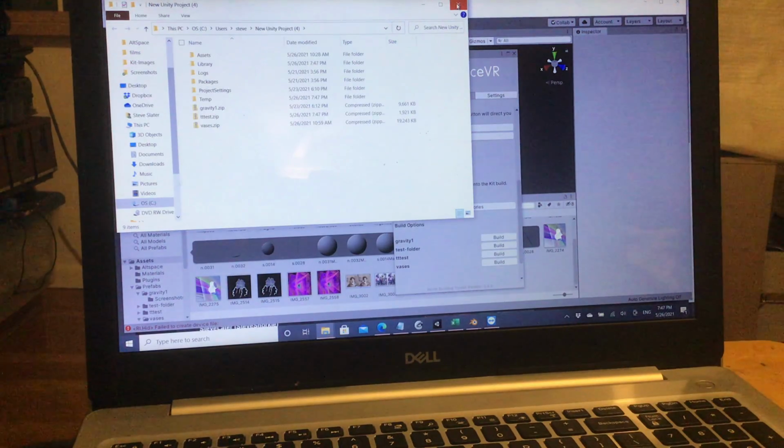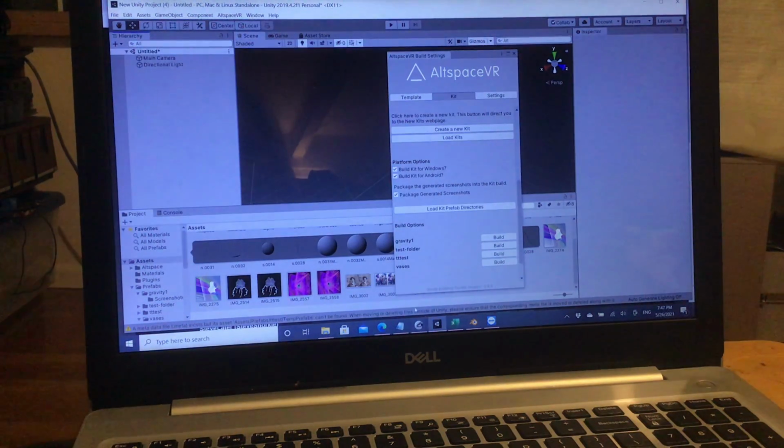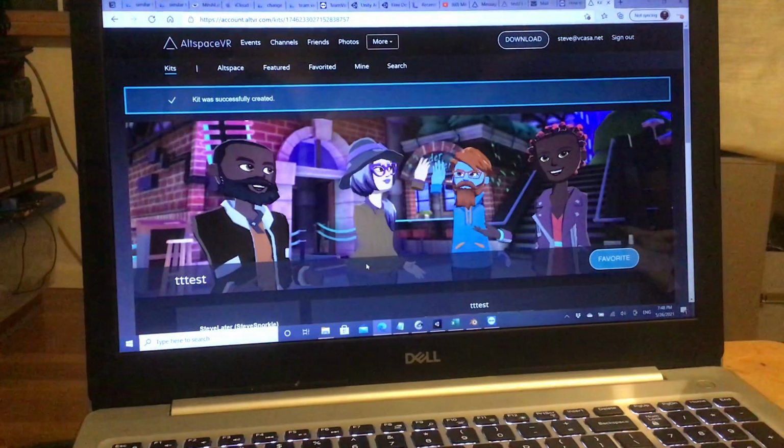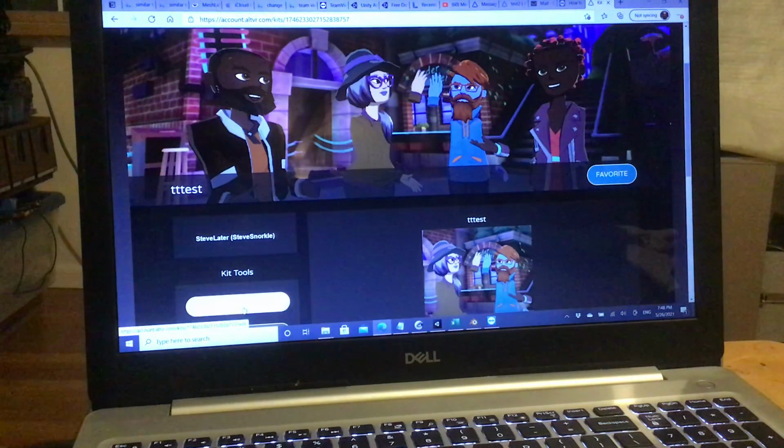So that's all I need. I can close that and then go to my template, which again I can do either from the bottom or Alt-Tab. I'm right back on my browser. I've got the kit loaded, but I need to edit it.